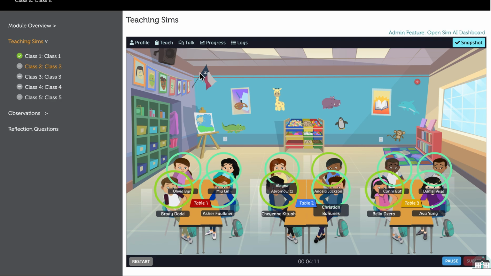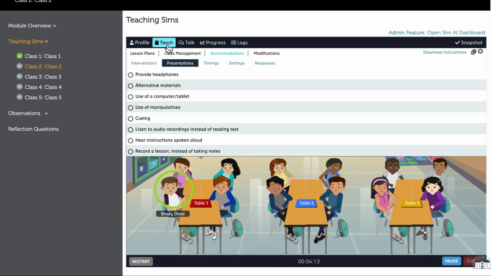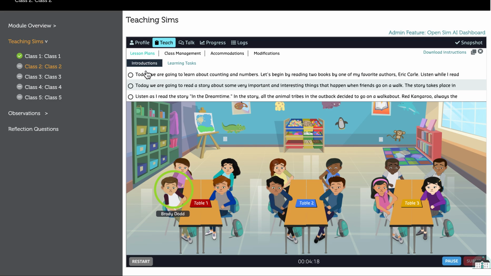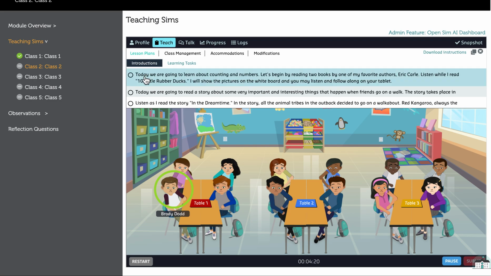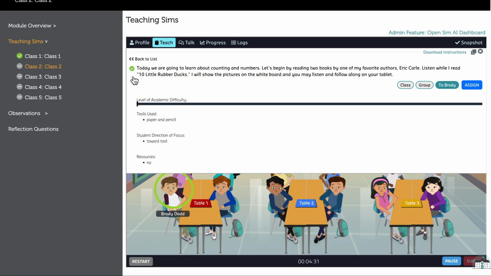So let's go ahead and give our students something to do. I'm going to come to Teach. I'm going to come to my lesson plan and look at introductions. So let's see, in this particular lesson plan as it was written, my first option is today we're going to learn about counting and numbers. Let's begin by reading 2 books by one of my favorite authors. So I'm going to go ahead and I'm going to give that to the whole class. And I'm expecting them to take out a pencil and paper because they're allowed to listen and they're allowed to follow along.